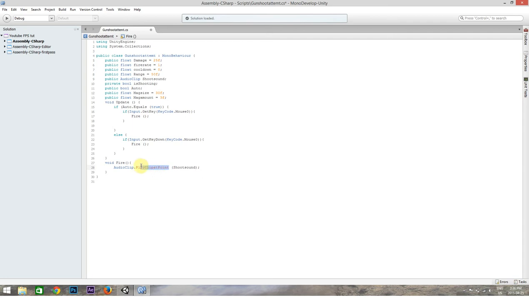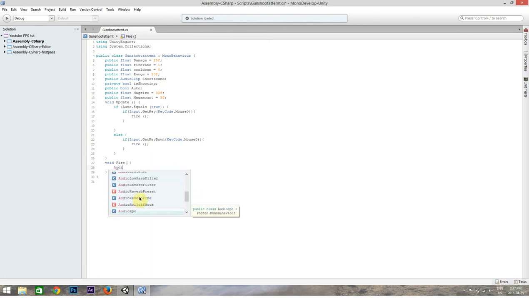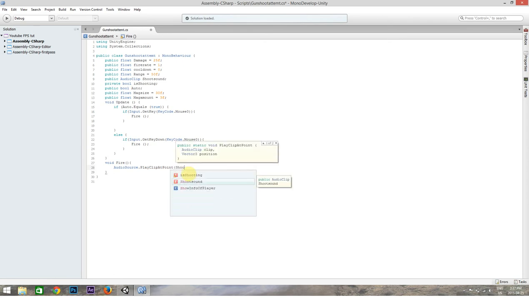Oh my god. Audio dot play. I'm so done right now. Why is this happening? What, is it only audio? Oh, it's AudioSource dot PlayClipAtPoint. There you go. That's really weird, actually. Why is there a random line here? Go away. So PlayClipAtPoint, and then you do shootSound. So it'll just play whatever sound we have here.